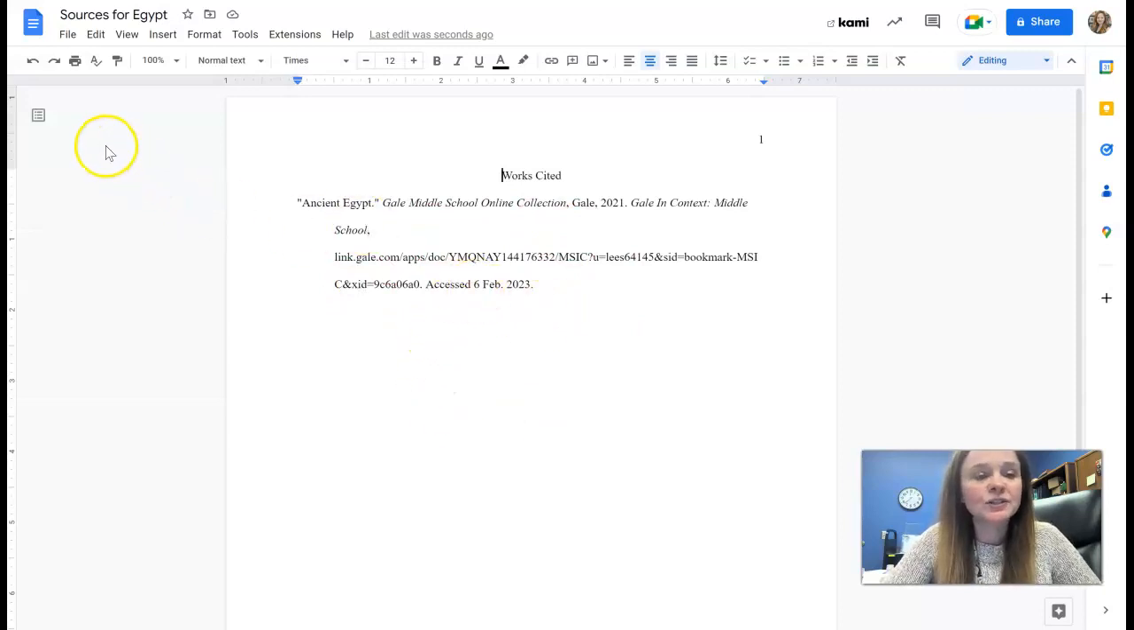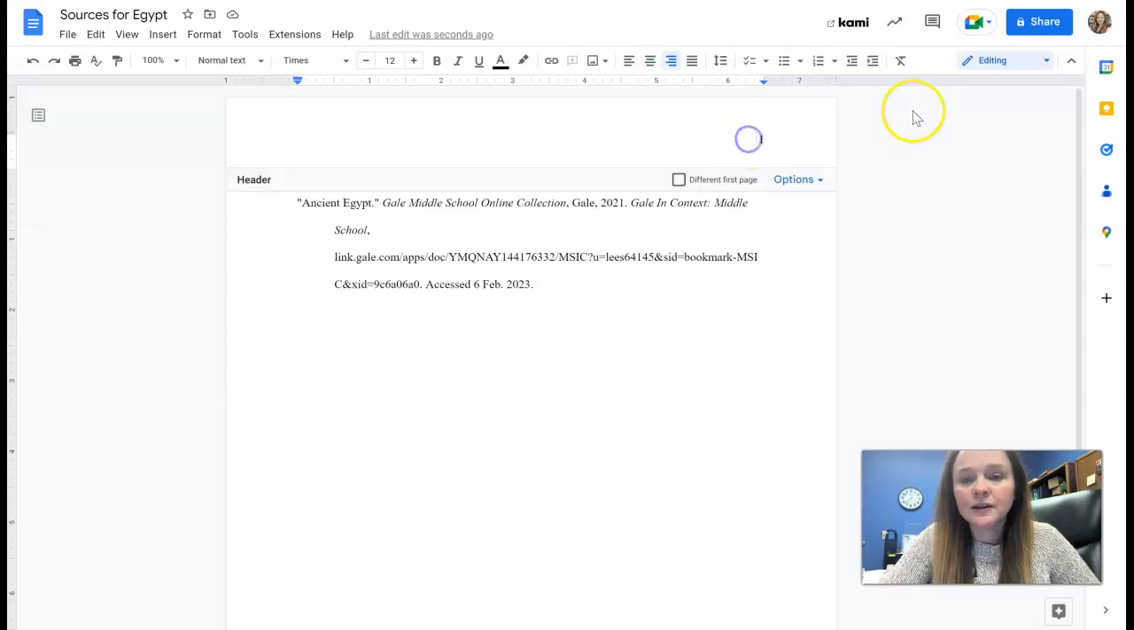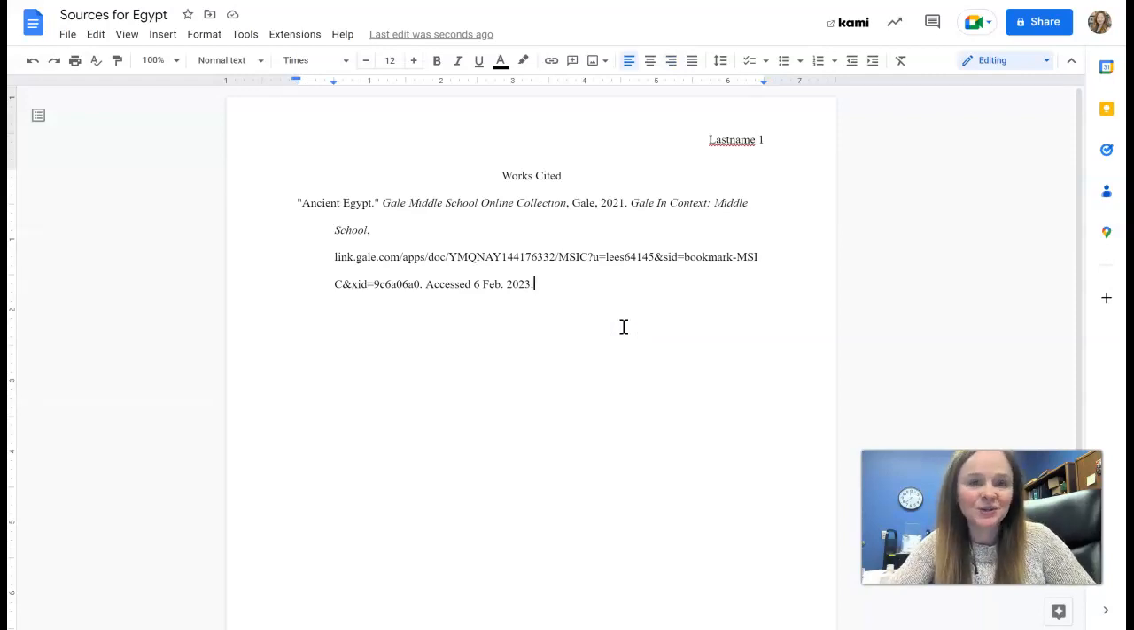And just like any other Google Doc, you have the option to change the title of the page up here if you would like to call this something else. And for purposes of MLA, you are also going to click before this page number up here, and you are going to type in your last name. And so that is how you make a completed Works Cited page using NoodleTools.